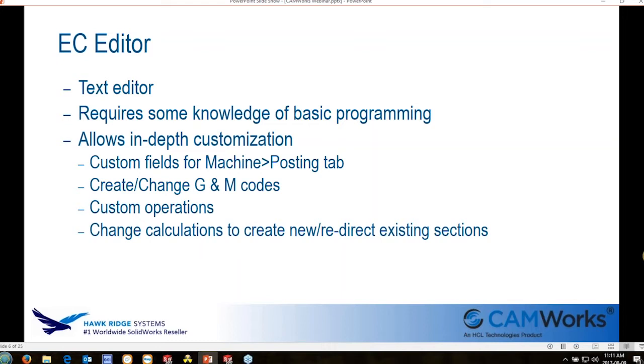We can also change all of the G and M code. So if a G code or an M code is coming out, like say for instance the through tool coolant is coming out with an M50, and I need it to come out with an M88 or M89, you can go into the EC editor, look at what the codes are, and then see what the value is and change that value so it comes out in the code.